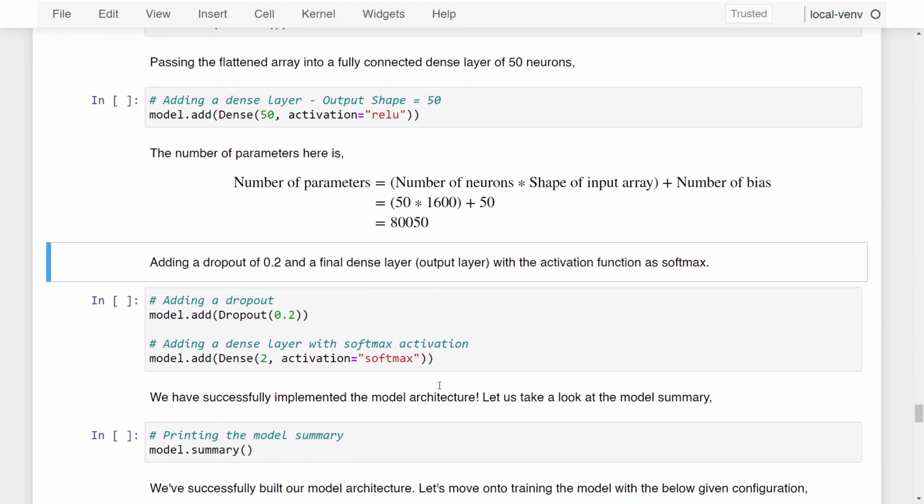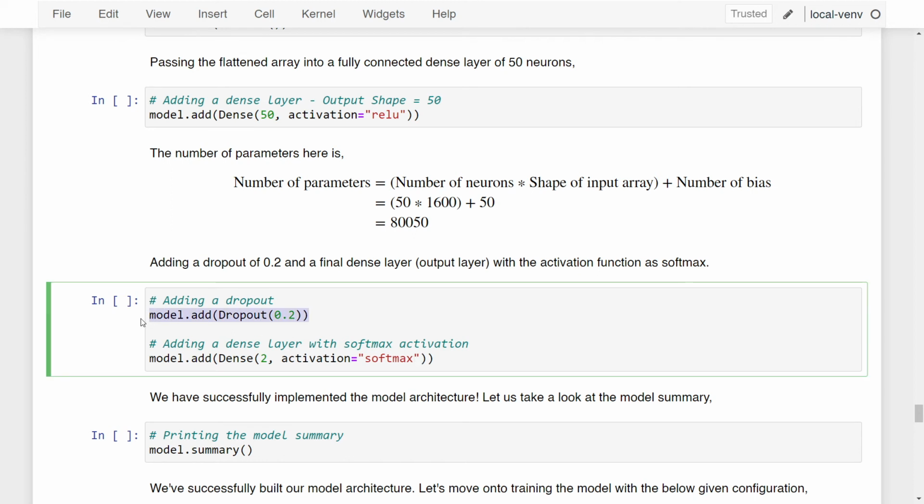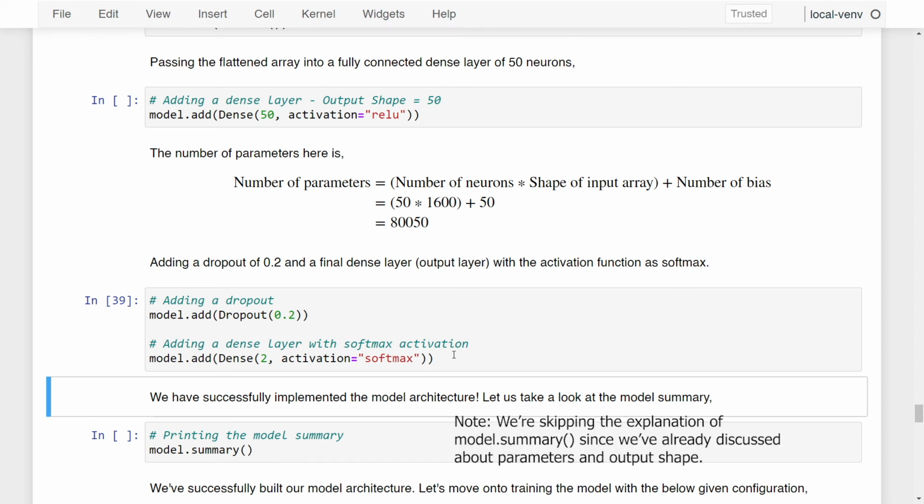And finally, let us add a dropout of 0.2 and a final dense layer, which is our output layer, with the activation function as softmax. So here we're adding a dropout, and here we're creating a dense layer with the softmax activation. So I'll run this, and we have successfully implemented the model architecture we talked about earlier in this part. Let us move on to training the model.